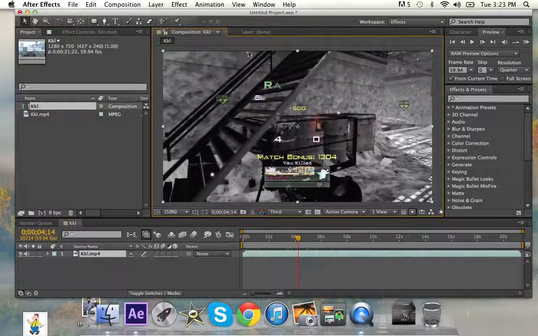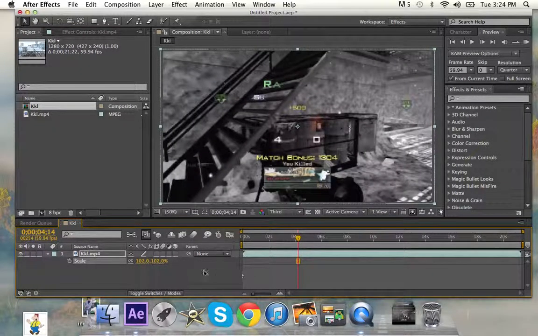Normally for each clip you'll see a little black bar on the top. The way to fix that is to select your clip, hit S, that's the scale, that's what moves the clip in and out. Just set it to 102. So it just zooms it in a bit and the black bars are done.